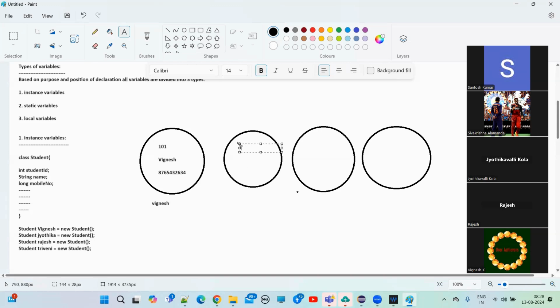Now Jyotika: 102, Jyotika, and her own mobile number, something like this. This is the Jyotika object.